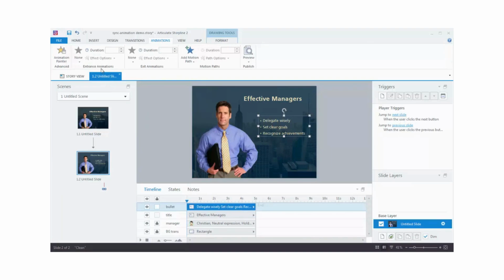You'll notice you have entrance animations, exit animations, and motion paths. In this case, we just want an entrance animation, so that happens on the timeline. Whenever the object appears on the timeline, that'll be the entrance animation. And when it disappears from the timeline, that would be your exit animation. We're going to choose entrance animation, so we're just going to select one.